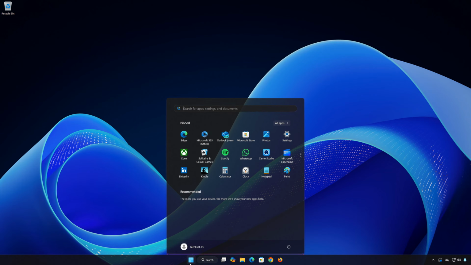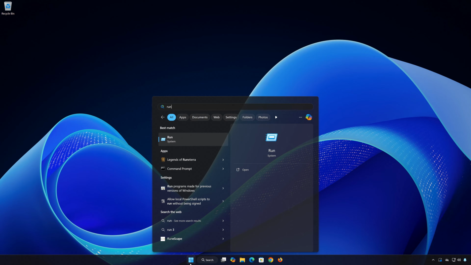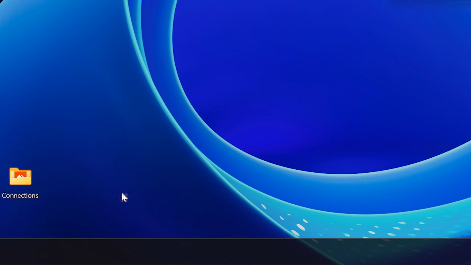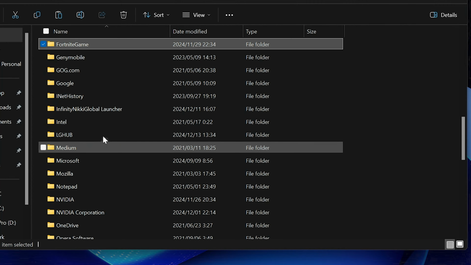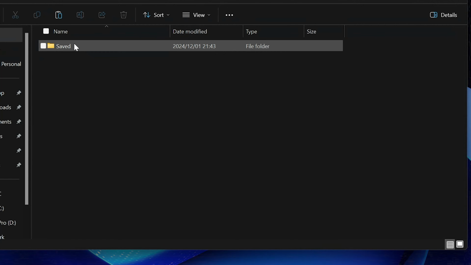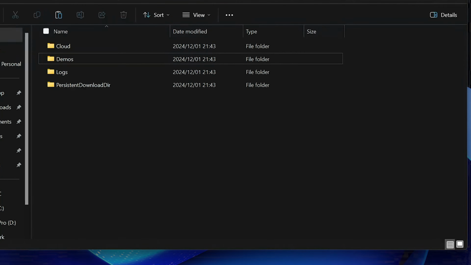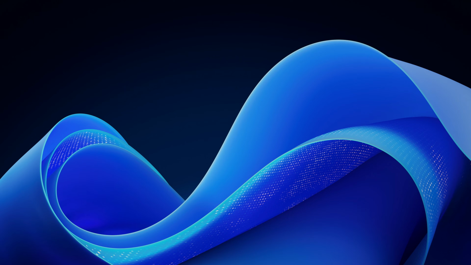Let's get started. First, press the Windows key and search for Run. Open it, type %localappdata%, and hit enter. Now open the Fortnite game folder, go to Saved, and delete the config folder. Don't worry, this folder will regenerate the next time you launch Fortnite. Once deleted, try relaunching Fortnite.